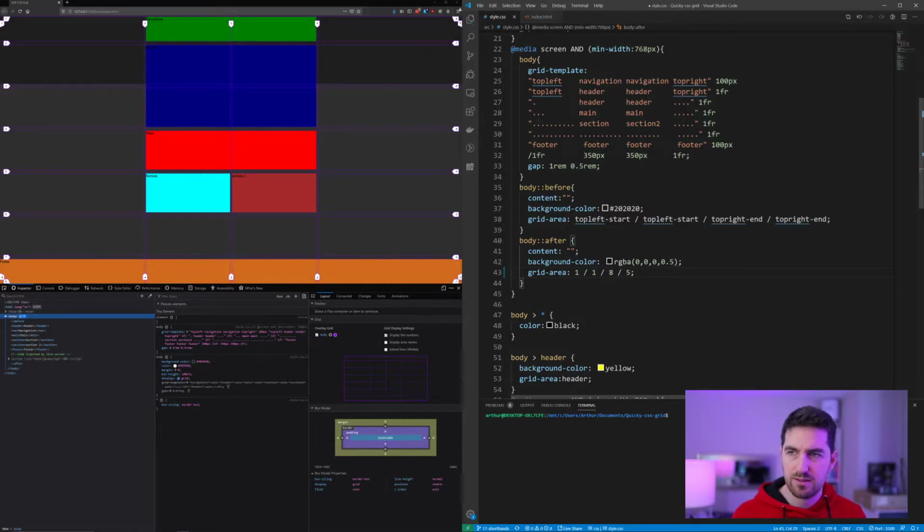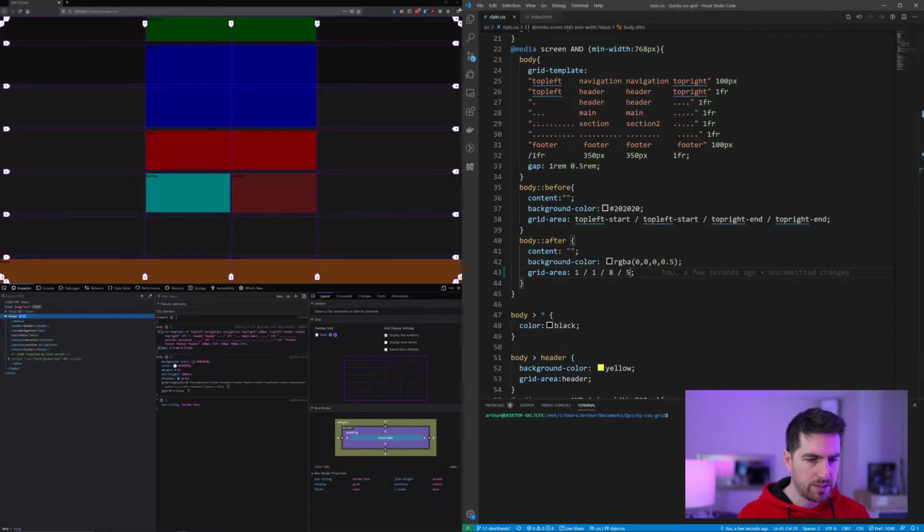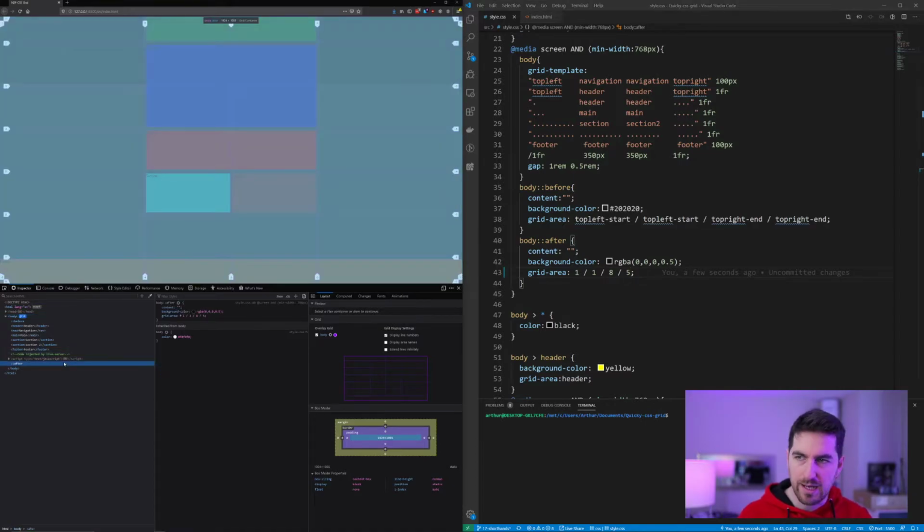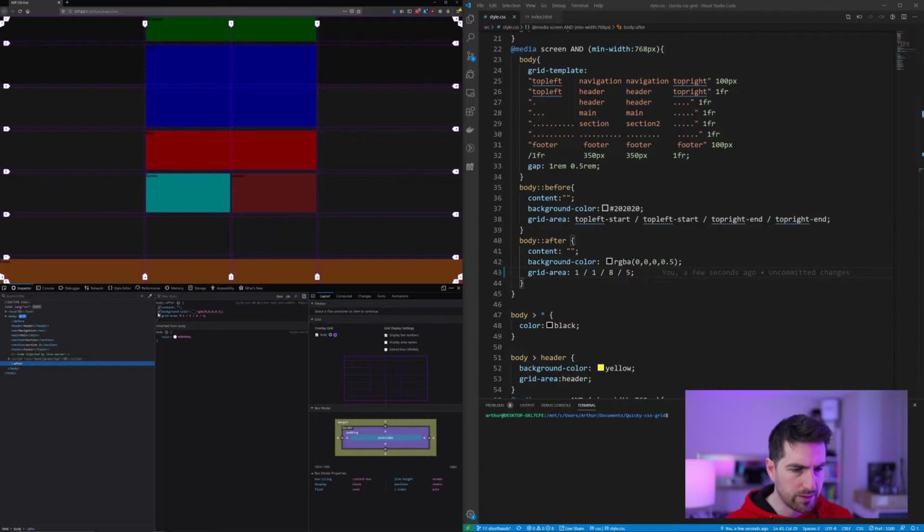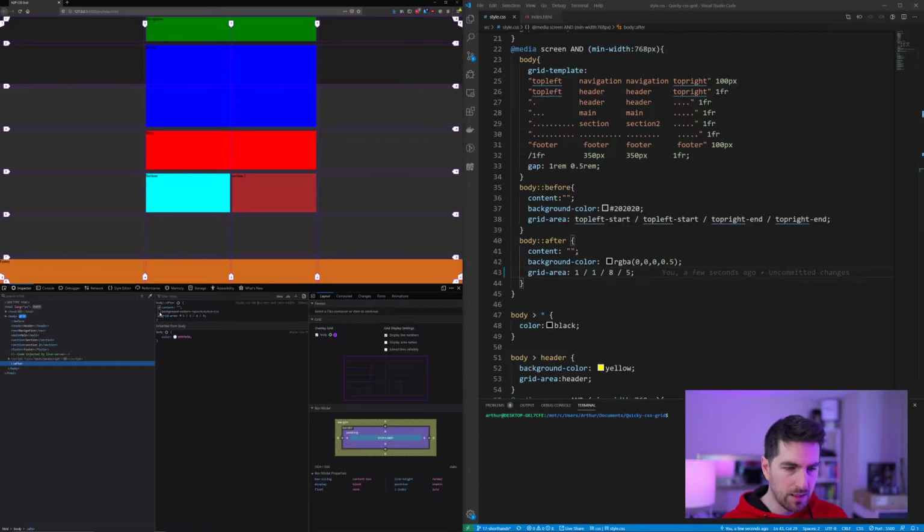So if I save this, you'll see now that our after element is actually covering the whole grid. So if I go here and I toggle it, you see it works well for our backdrop.